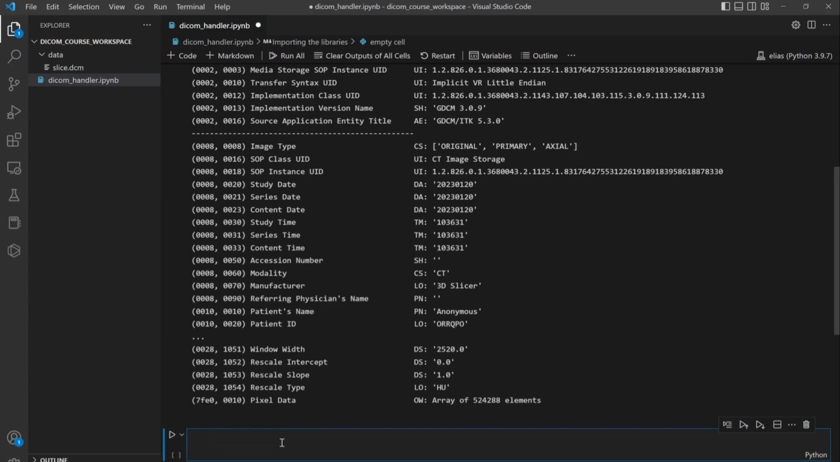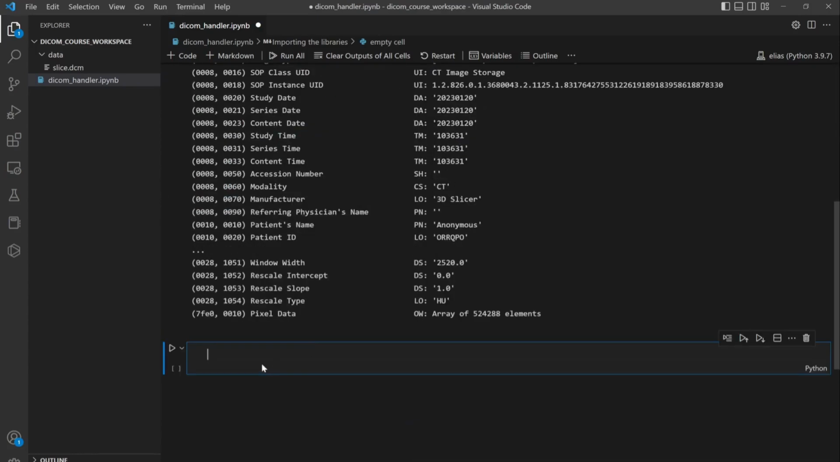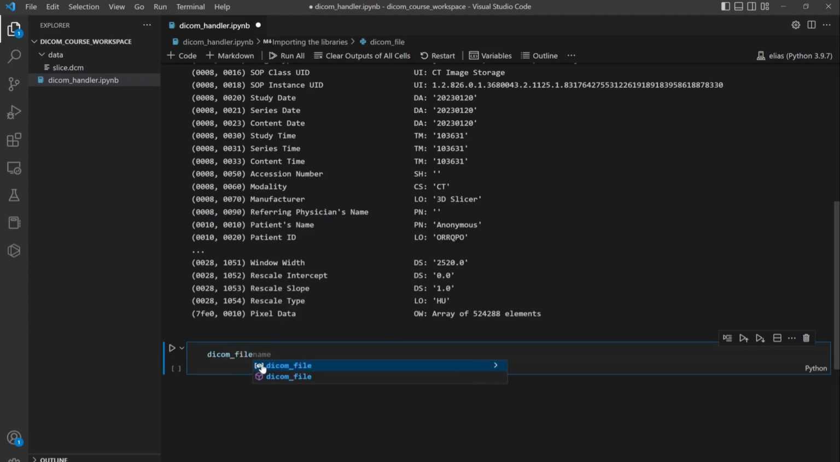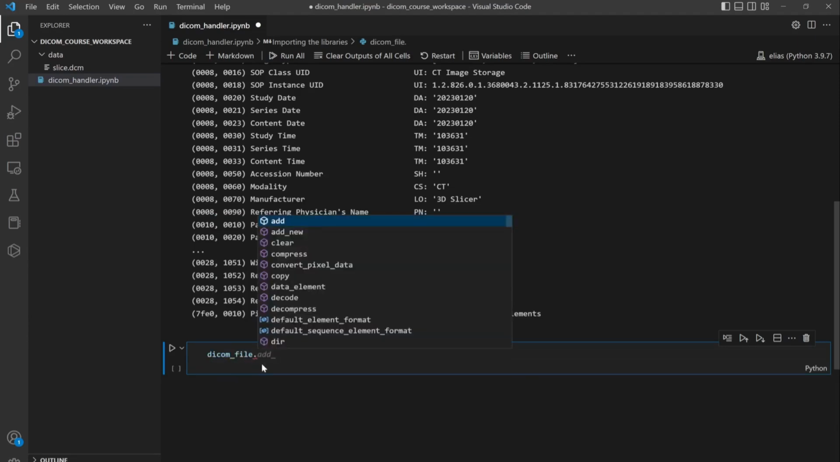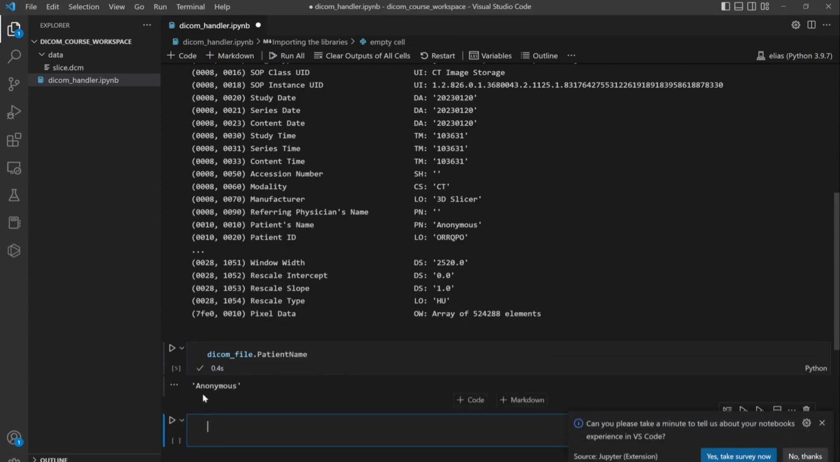For example, we have the DICOM file that we created, which is the name of the variable, dicom_file. Then if we want to print the patient name, let's just put patient and then name, which is one of these tags. Here, if I print it, you see that it is anonymous because this file is already anonymized. If it is not anonymized and you want to anonymize it, you can change these, but all these things will come later. So this is the patient name.